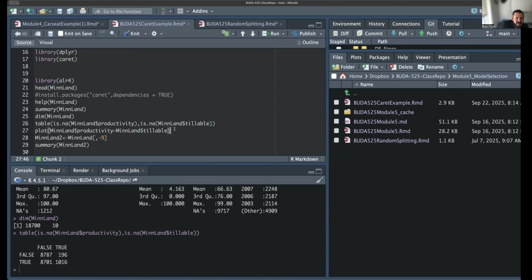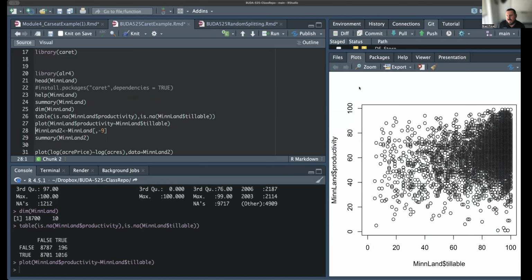So if we plot productivity and tillable, let's see what that looks like. So really, here's what you're seeing. These are the things that were both productive and tillable. So you can kind of see what this looks like. Not a whole lot of stuff going on here, right? Doesn't look like there's a trend there at all.